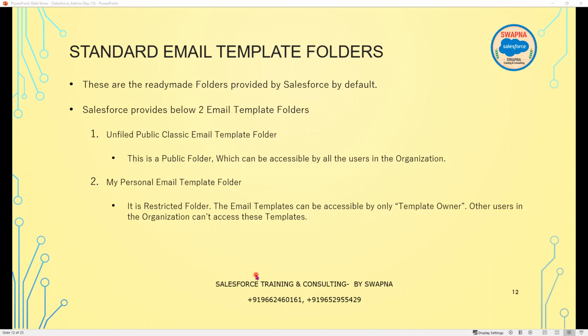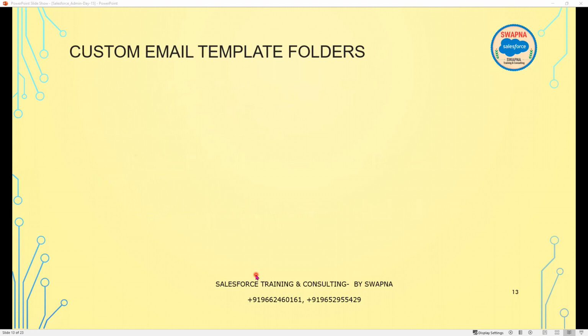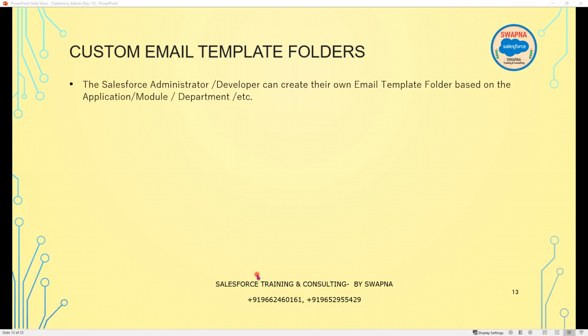Okay. Next one is a standard custom email template. Custom email template folders are created based on the client requirement, or by the admin or the developer. They will create their own email template folders based on the application module or a department, or something to identify the records related to Salesforce.